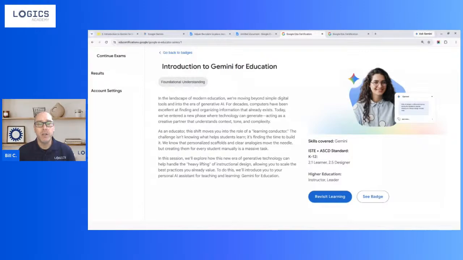Remember, we did the teaching today for you. If you want to, of course, you can go in and it will say visit learning, and you can go through the modules for yourself if you need to revisit it. And then there would be the option to take the badge. In this instance, I have taken the badge and attained the badge for Gemini for Education.